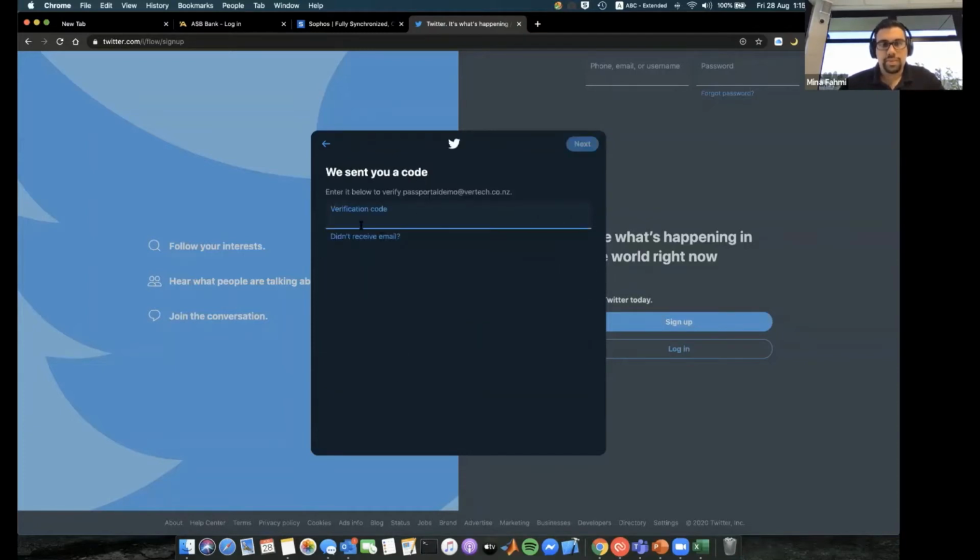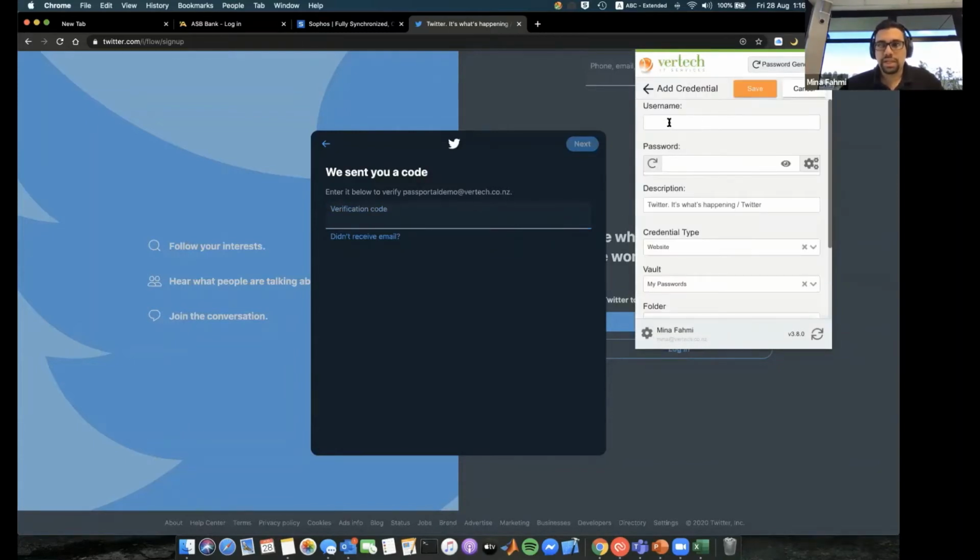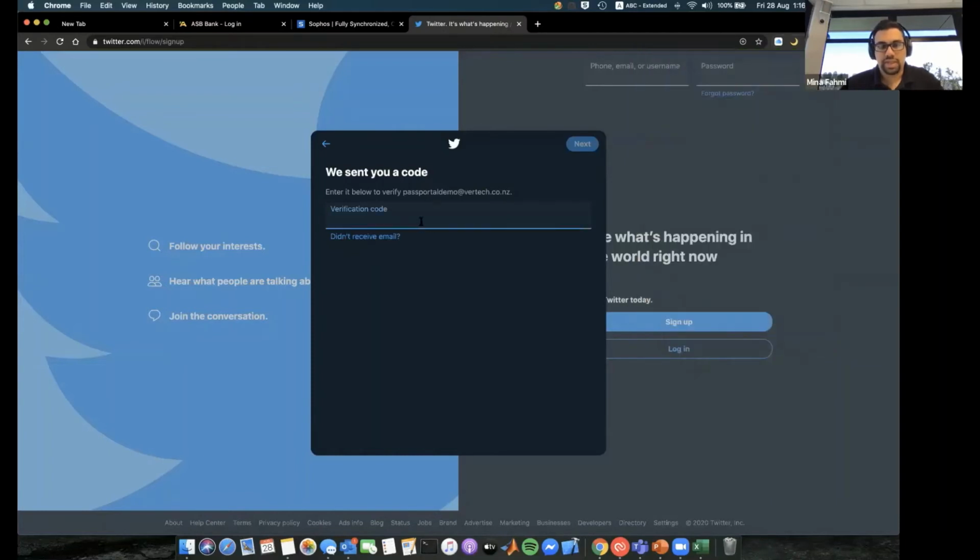So sign up. So let's say, because the way that Twitter uses to sign up is that it sends you an invitation email and then you create your password. But let's say you want to create your password right here, if that was the field, and you want to create a password by Passportal. What you can do is you can click on the plus sign and add the credentials straight away. So for example, the username for this would be passportaldemo@vertech.co.nz. And instead of you having to worry about creating a password, you can just click the generate, and it generates a password, and you can just click on the eye to view the password, highlight it, take a copy of it, paste it here, for example.